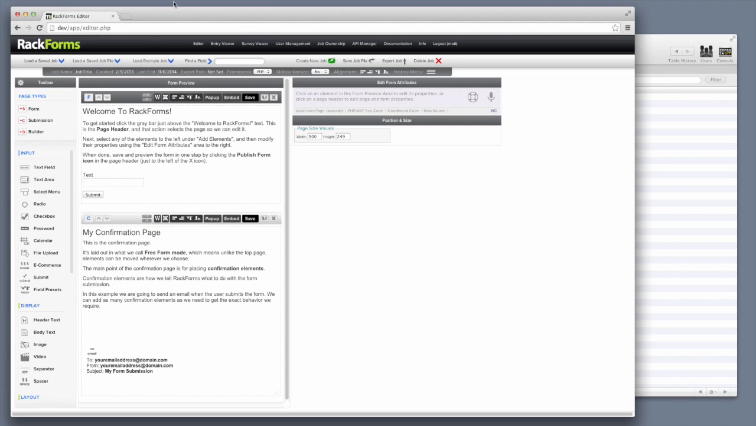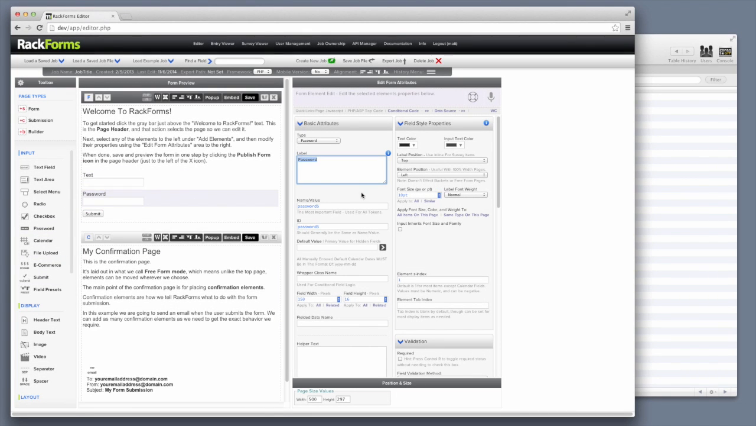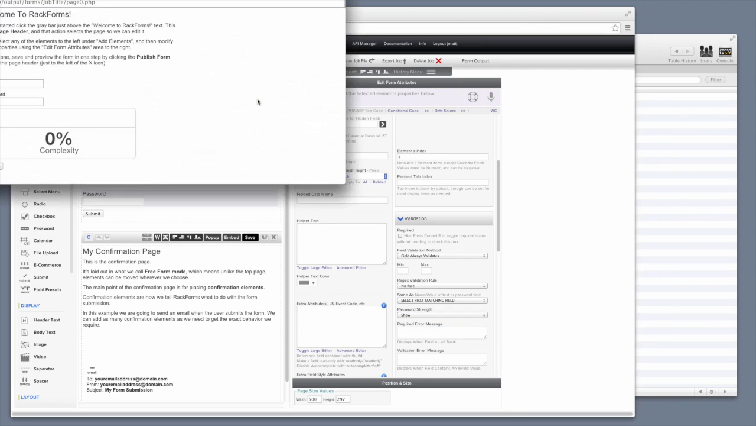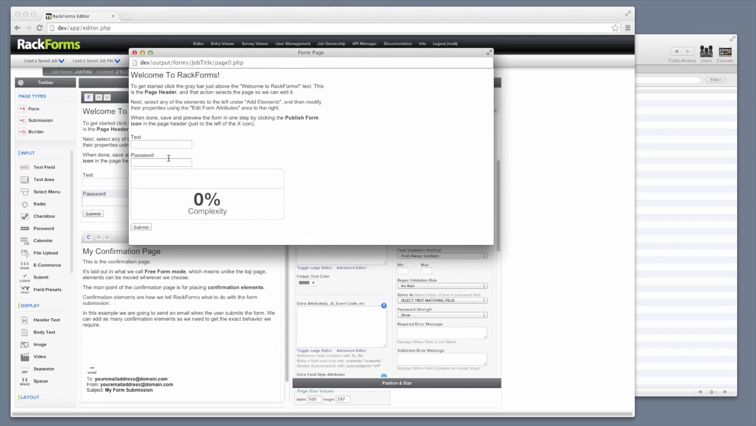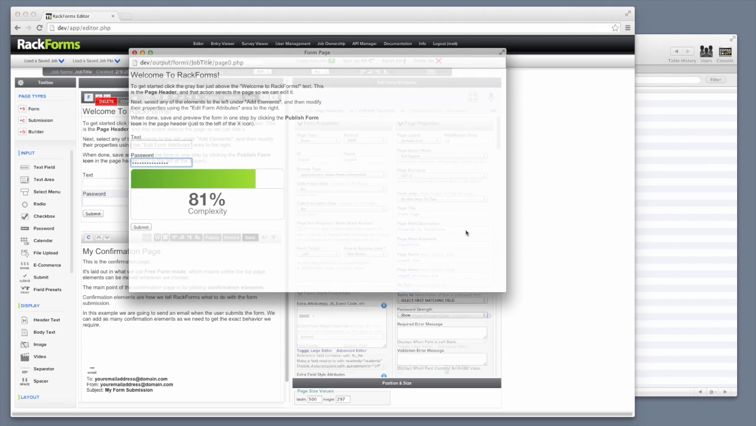Okay, so let's start with a pretty simple feature then. We now have a password strength meter that we can add to a password field. If I go ahead and add a password box to this form right here, I can go under validation and simply select show password strength. When I build this form then, I get a nice password strength meter that reacts to the values that I type in. If you have something where you're creating a login system, for example, this is an incredibly useful way to make sure that your users are typing in complex and powerful passwords.